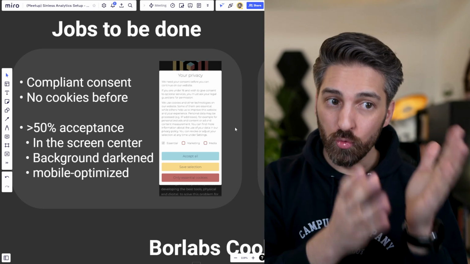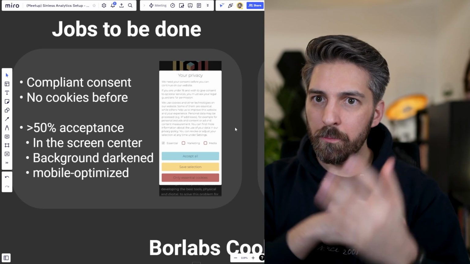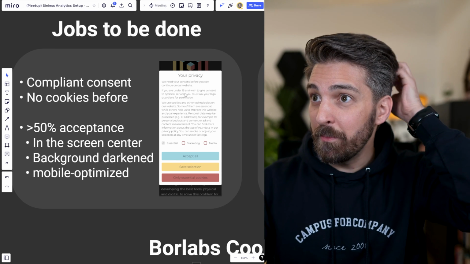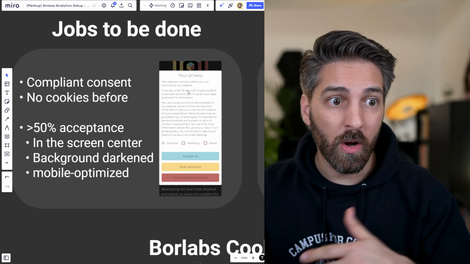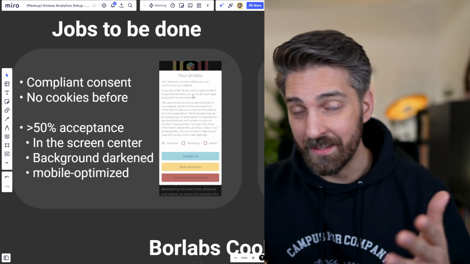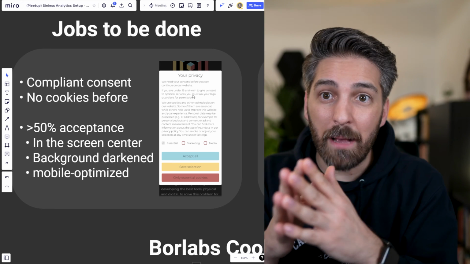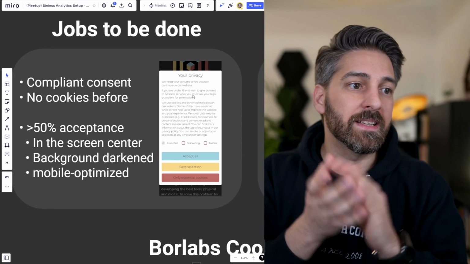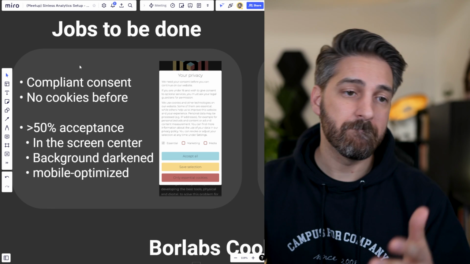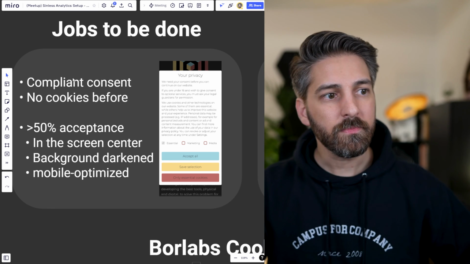Those tools like Borlabs cookie, they help us keep up to date. Otherwise, I wouldn't have known that seemingly you should tell people who are under 16 that if they wish to give consent, they have to ask their parents, which sounds absolutely ridiculous. But as long as this is necessary to be compliant with local law, that's what we're going to do.